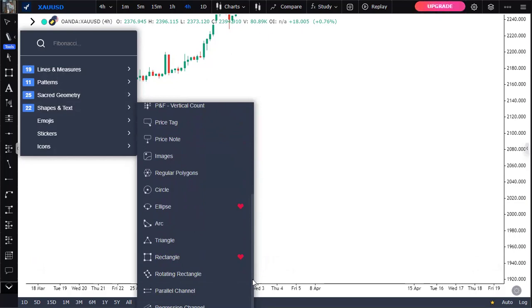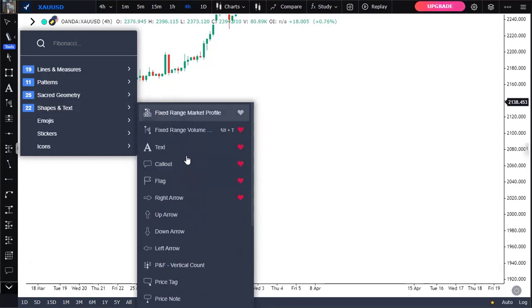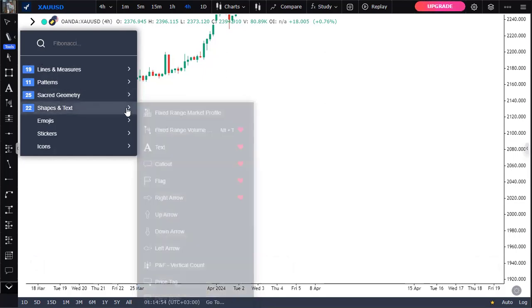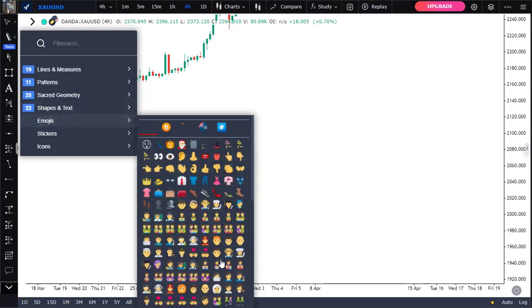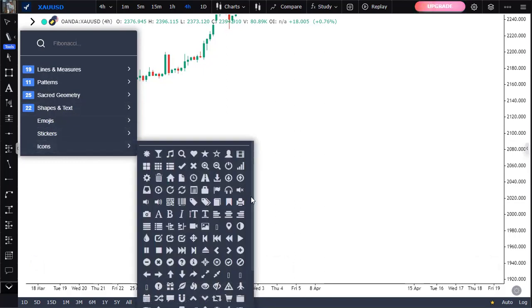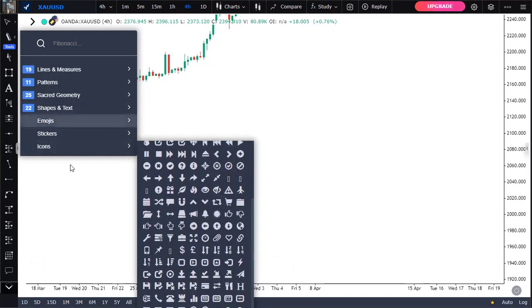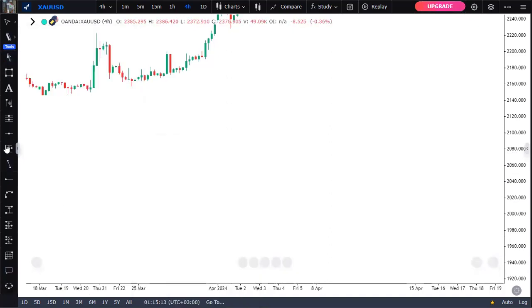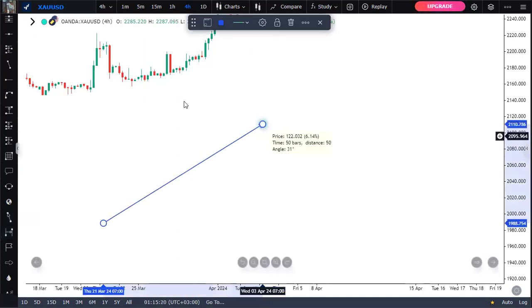All the tools you want, then just highlight the love so that they can be saved on your favorites. If you want the text, the emojis, the stickers, all of them will appear here. You want the icon, all the icons, everything you need, it's here. So you can see all things are here. The moment you highlight the love, they save themselves here. So you just need to scroll. If you want to use something, for example this one, just scroll down and you can draw it on the screen.